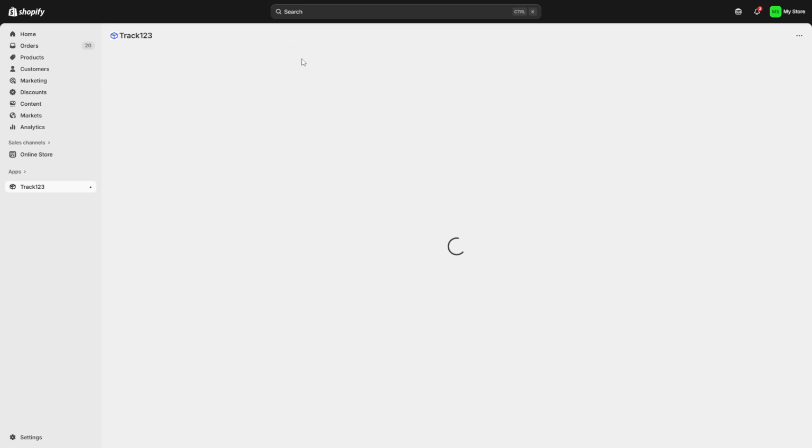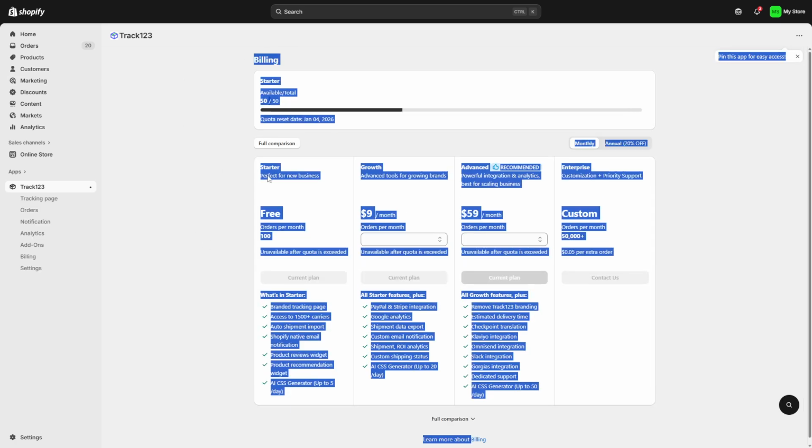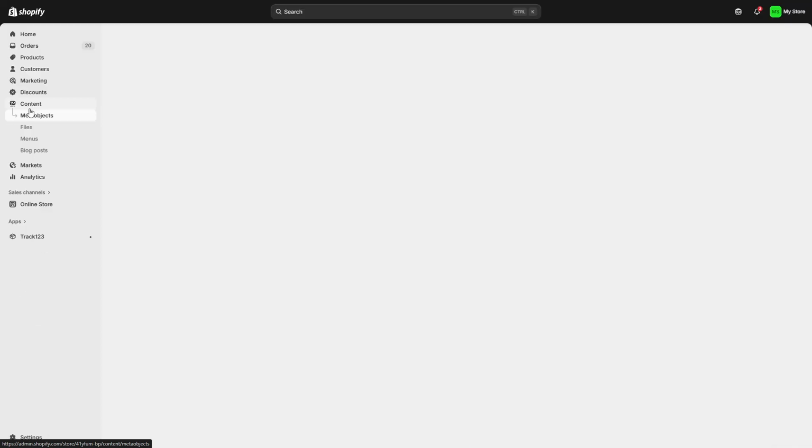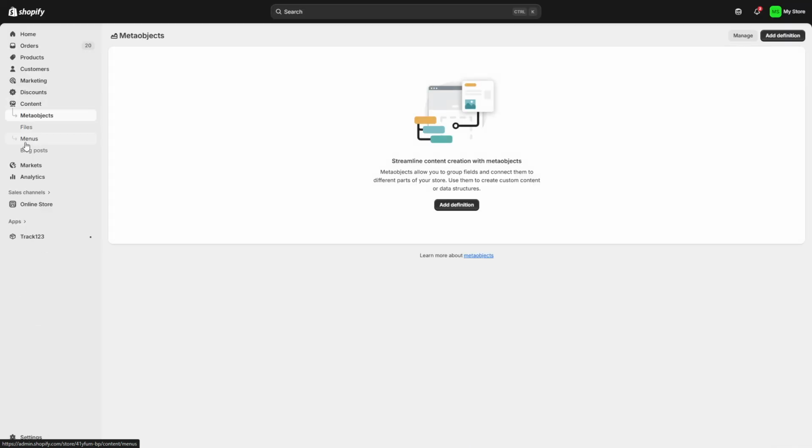Next, add a tracking page link to your store navigation so customers can easily find it. In Shopify Admin, go to Content and then Menus. Choose either your main menu or your footer menu, depending on where you want the link to appear.